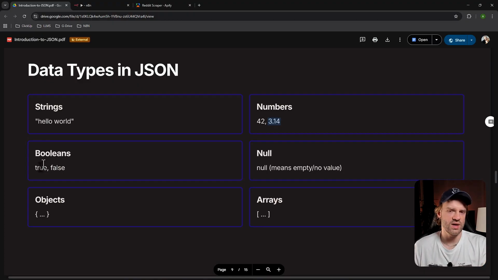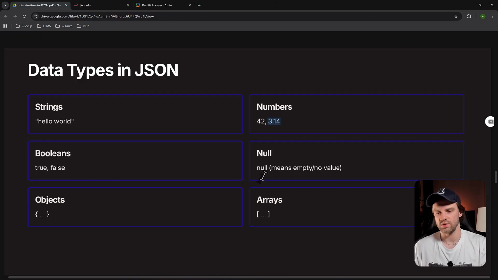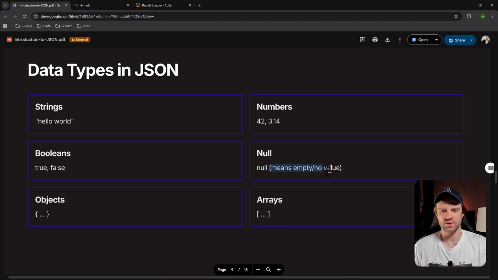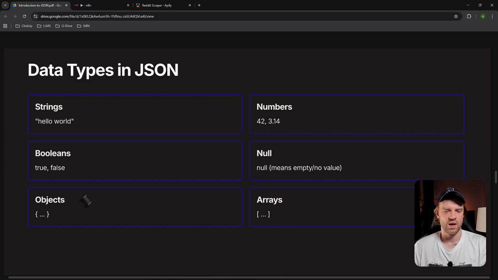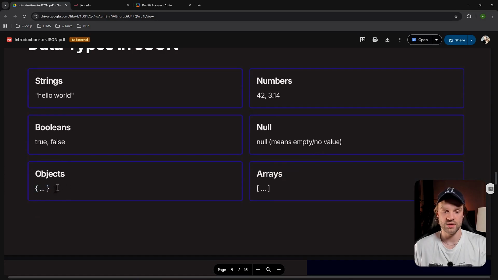Booleans, so essentially true or false. Is it true or false? Really simple, nothing much to it. A boolean is always going to be true or false. Those are the only two things it can return. Null essentially means it's empty, there's no value. Objects are in curly braces, and then you put in whatever key-value pairs, strings, numbers, booleans. And then with arrays, we're grouping multiple items into a single array.